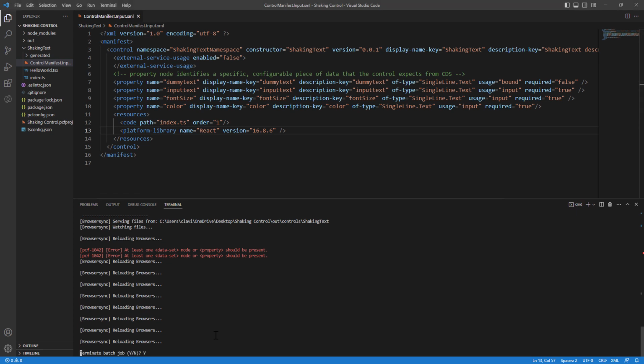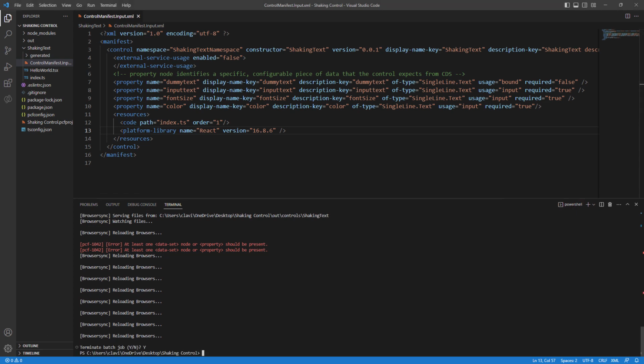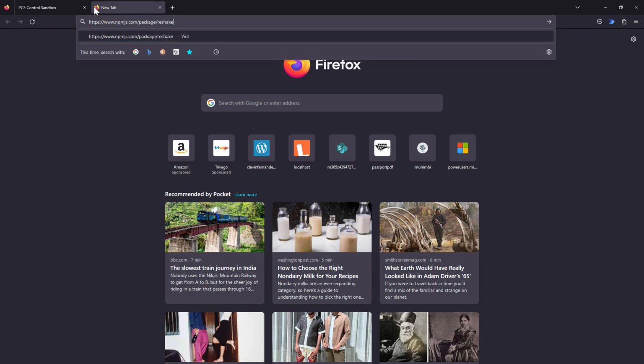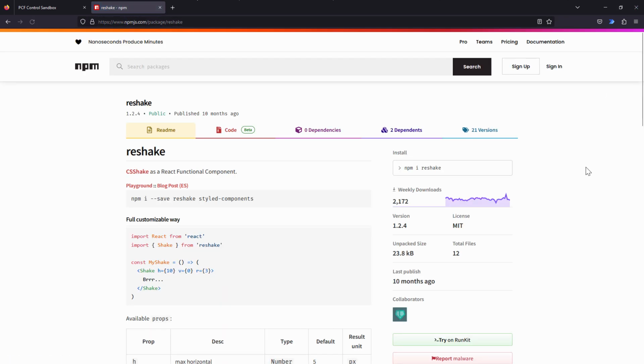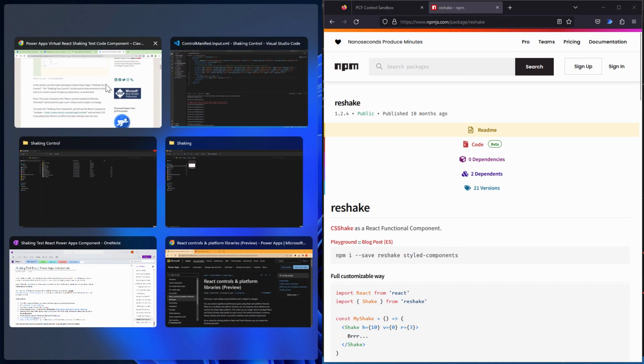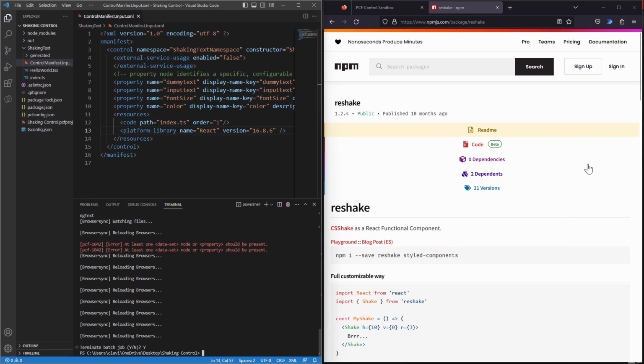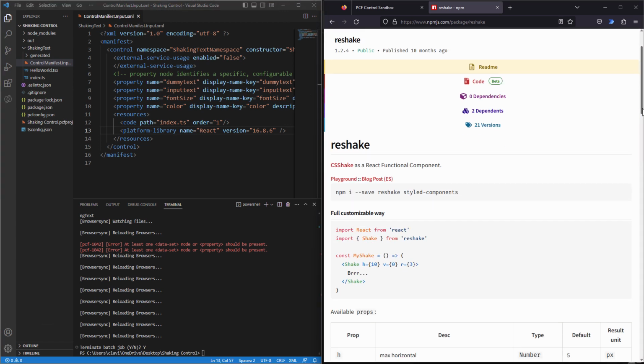To provision my shaking control, I'm going to use a React library. The React library that I'm going to use is going to be the reshake library. Let me actually open the reshake library out here. So the reshake library is under the MIT license. That's the first thing that I want to tell you. And I want to give a big shout out to this particular developer who created this library.